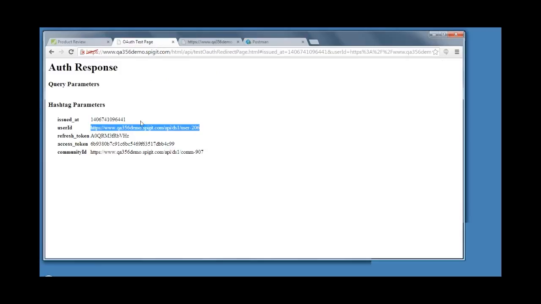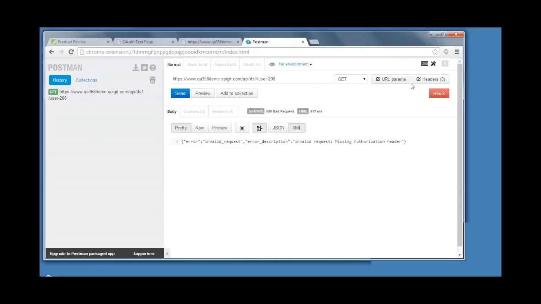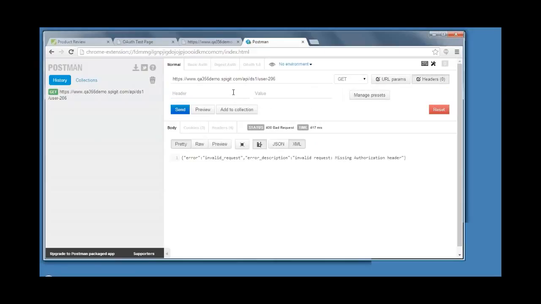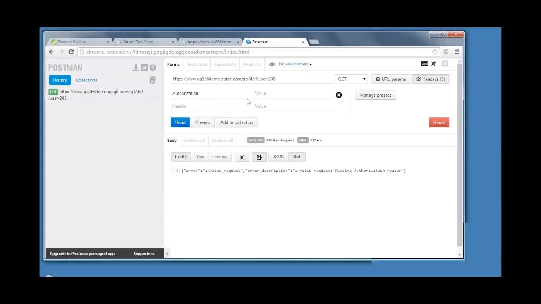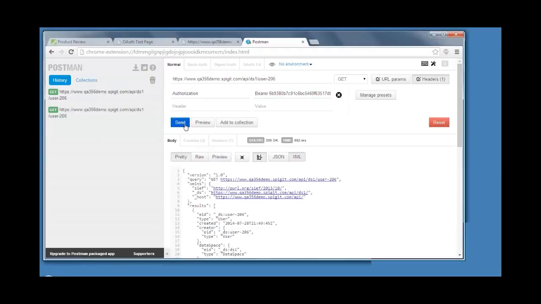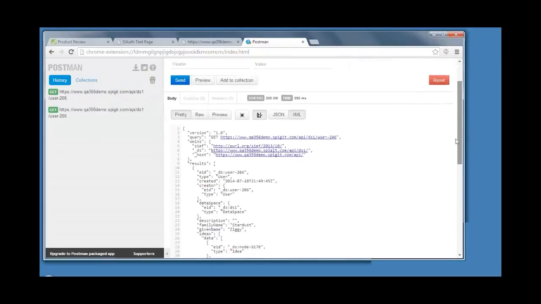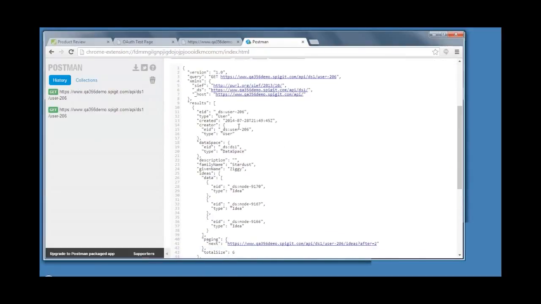But now what I need to do is grab this access token value here. And I'll come back to Postman. I'm going to add a header. I'm going to add the authorization header. Again, this is just standard OAuth 2. In fact, just about every authorization scheme that uses HTTP does the same sort of thing now. And you give the value bearer and a space and that access token and execute the query. Now we actually see the data that belongs to this particular entity.